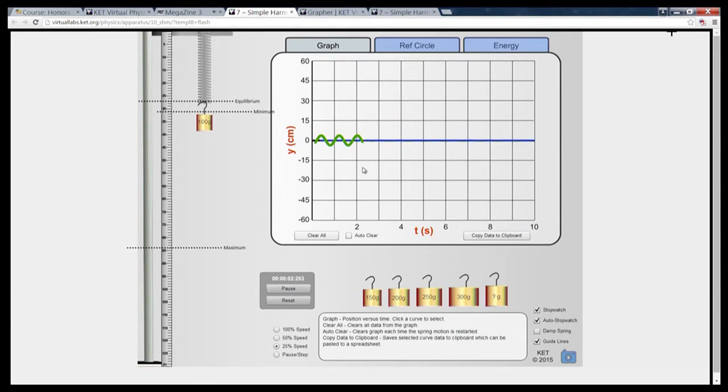So there it is. Now this graph here is y, which is the distance away from its center equilibrium position. So it goes above it and below it, versus time. Well, that's pretty exciting.